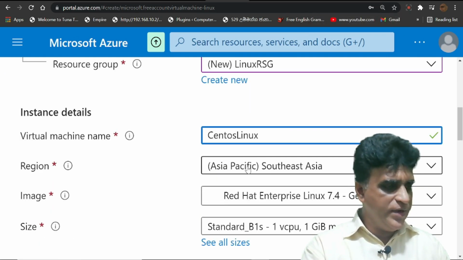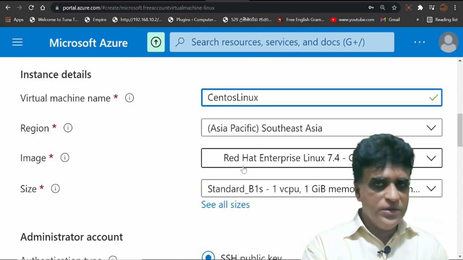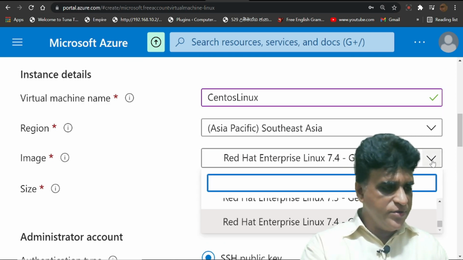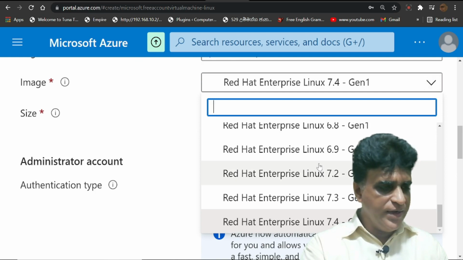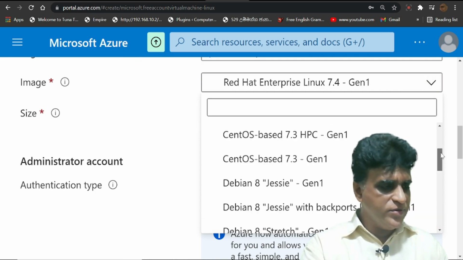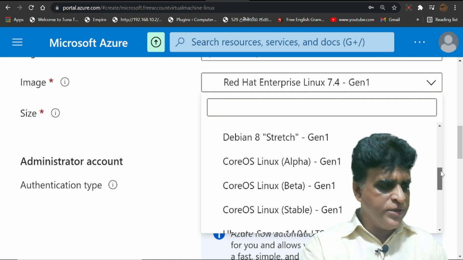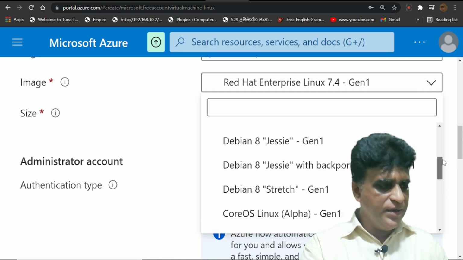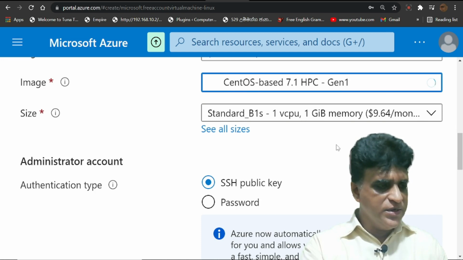Then what is the region? Asia Pacific region, nothing to change. And what is the image? Under image you have to select which Linux version you are going to install. You have Red Hat, CentOS, Debian, Ubuntu, all of which you can install. Here I am selecting CentOS 7.1.